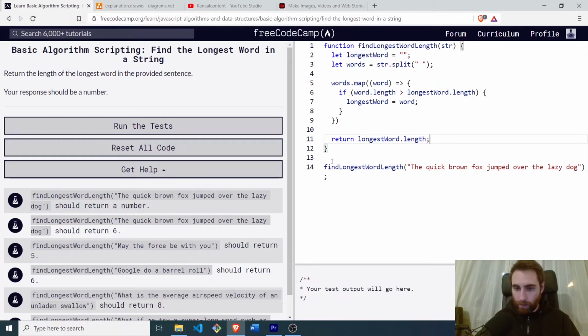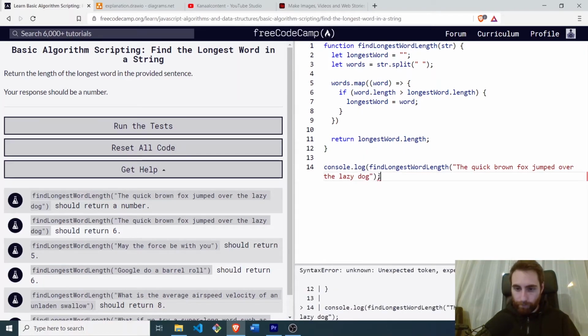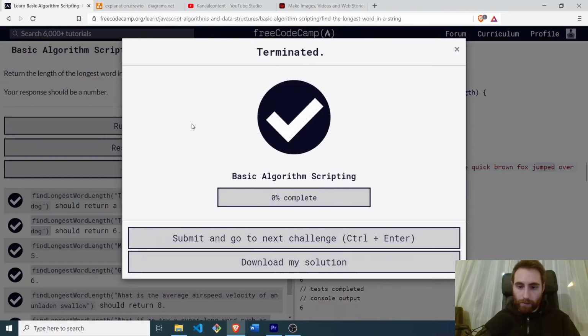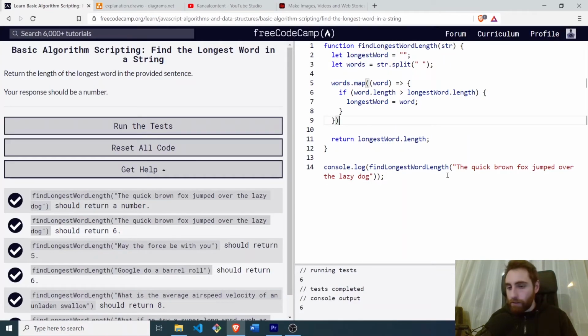So, and if we console.log this, we're gonna find out that it is 6 because jumped is 6 characters long. We run the tests and it passes. To be honest, it is not very performant because you go through every word beginning with this one, but if you have, let's say, the Bible or a very big book that you have to analyze, then it's gonna take a very long time.